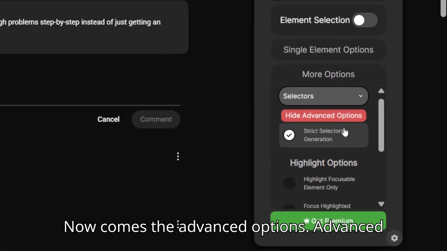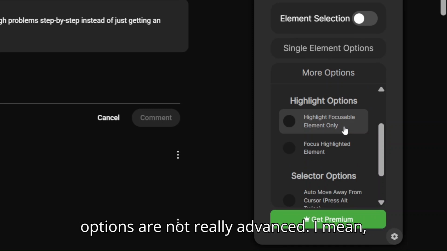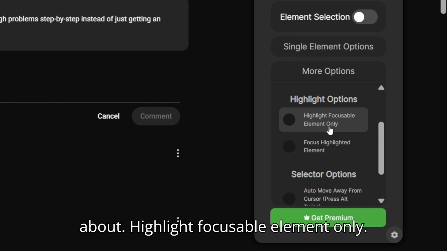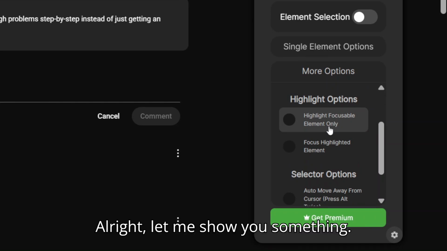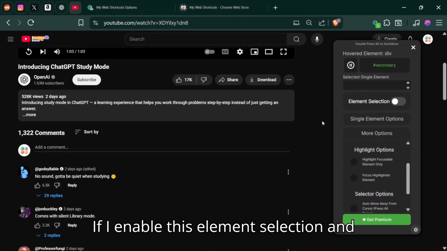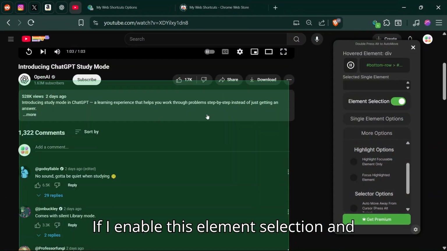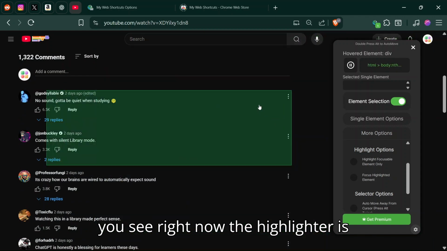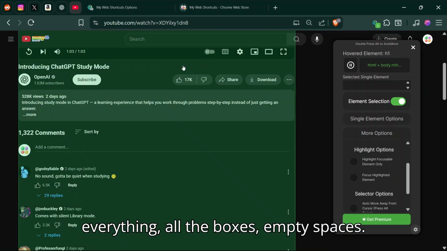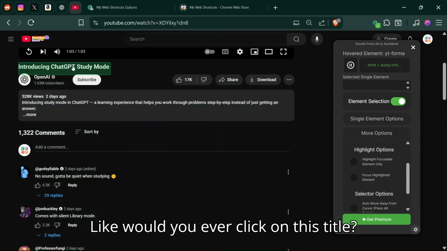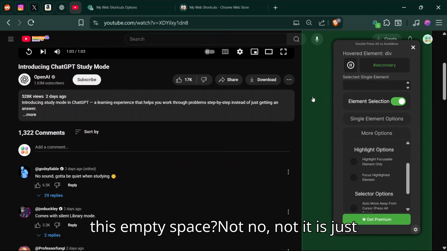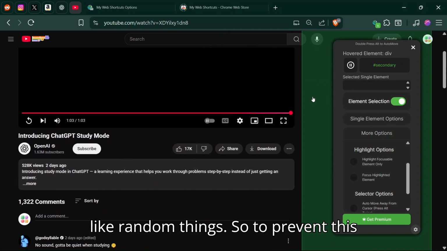Now comes the advanced options. Advanced options are not really advanced. I mean, I should just tell you, nothing to worry about. Highlight focusable element only. Let me show you something. If I enable this element selection, right now the highlighter is going over everything, all the boxes, empty spaces. Would you ever click on this title? Would you click on this empty space? Not really, it is just random things.